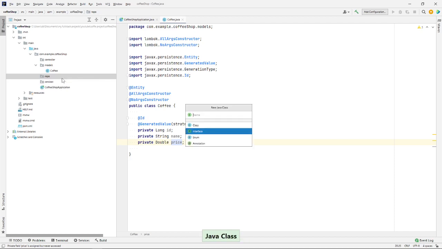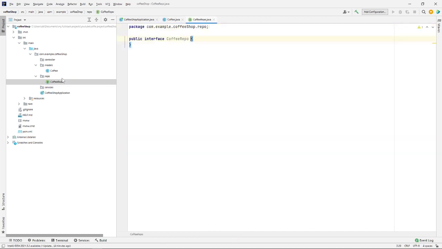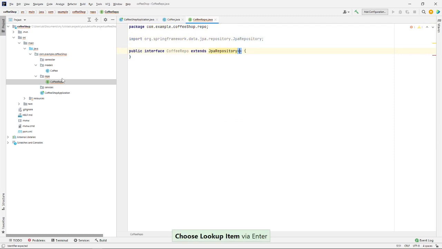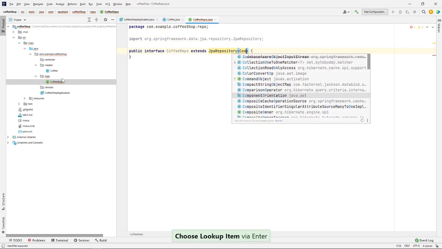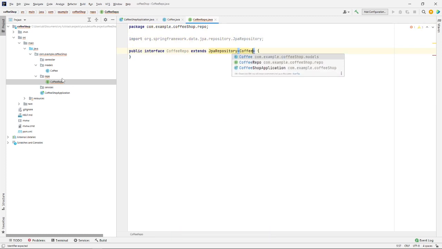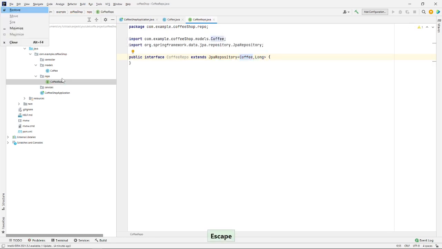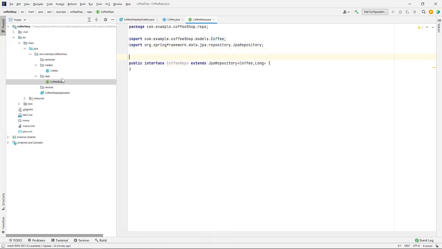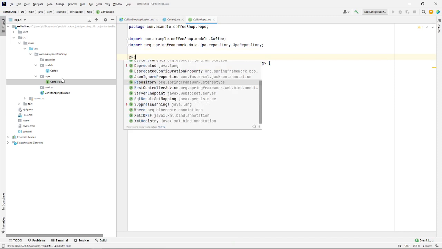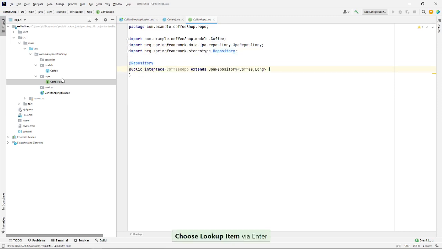We should be ready to go with our repository. So an interface, we'll call it coffee repo, and it should extend JPA repository, which will take a coffee, and the type of the primary key, which is long, and we can annotate it with repository.